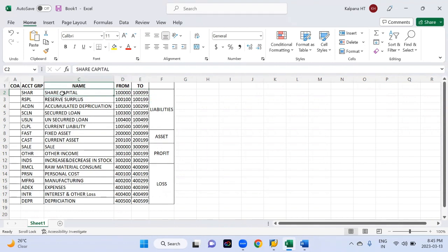If there are multiple transactions, we can increase the number range and set the number ranges. For example, under share capital we have multiple GLs, meaning items like preference share, debentures, equity shares. For each item we need to create one GL, and that GL should come under this number range only.